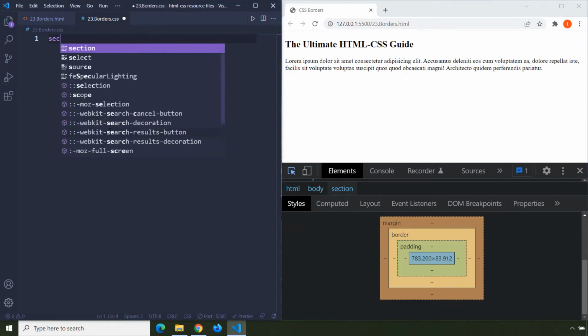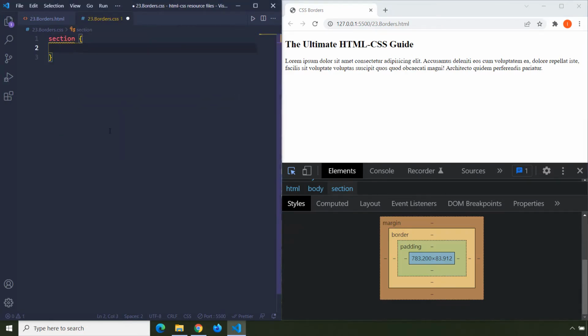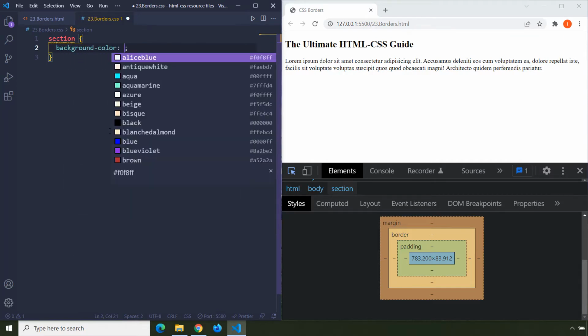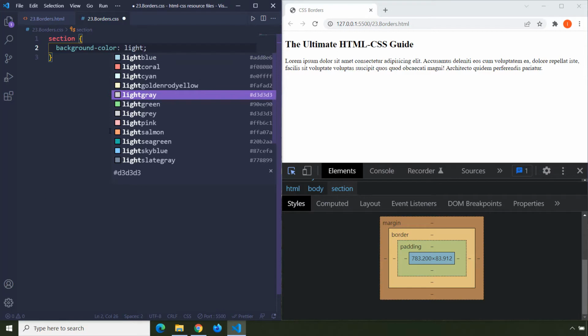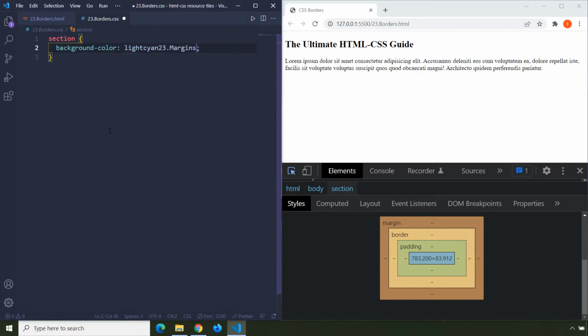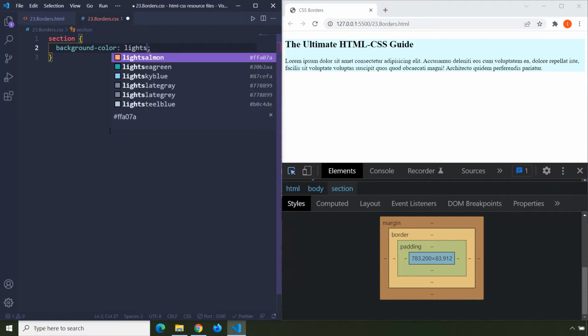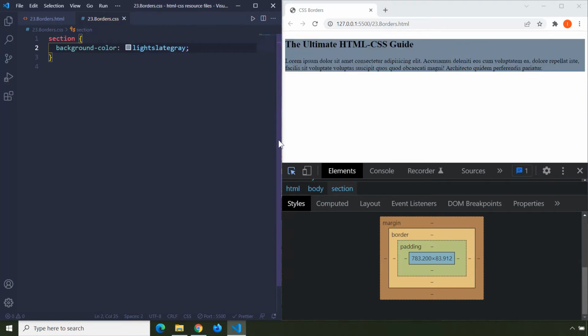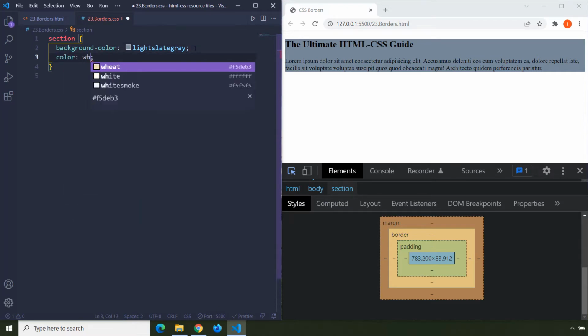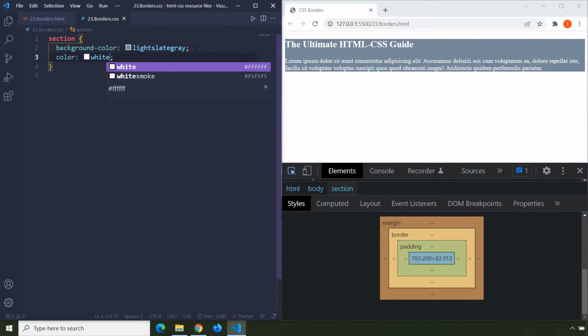Now, I'm going to grab the section element with the element selector. I'm going to give it a background color, light cyan. Let's save that. Okay, that's not a good color. Just get rid of that. Let's say light slate gray. I think that's a better color. There we go. I'm going to change the color of the text to white just to make it contrast a little bit better.